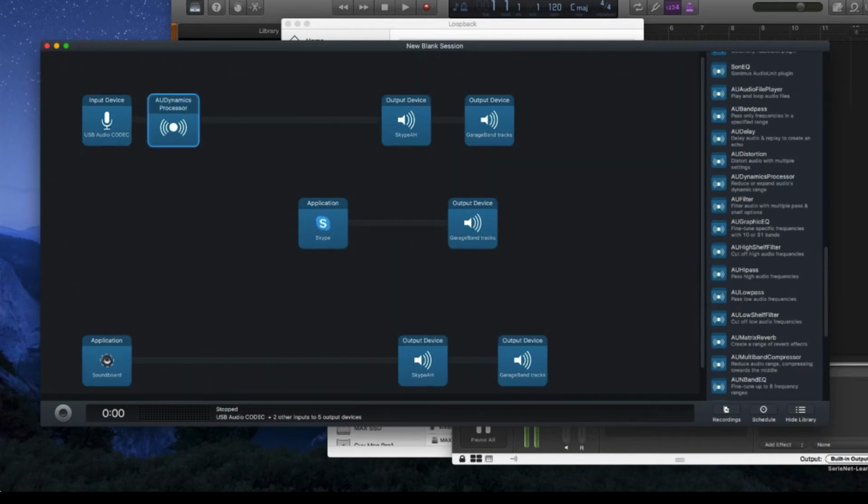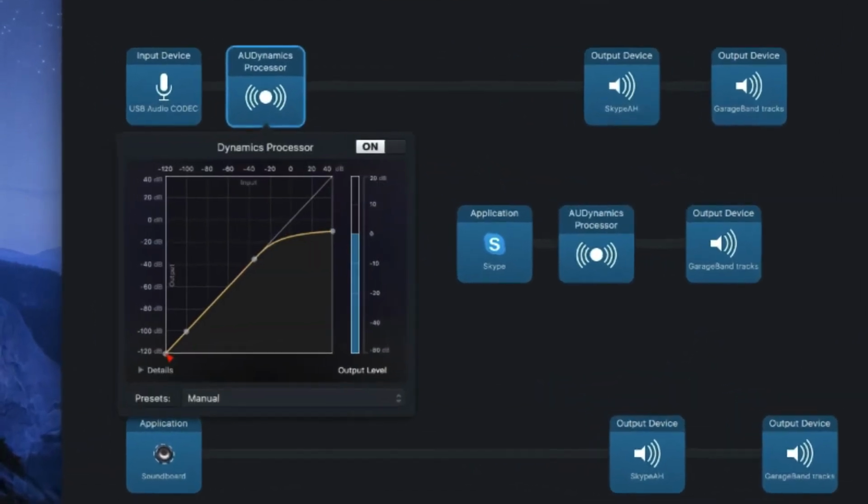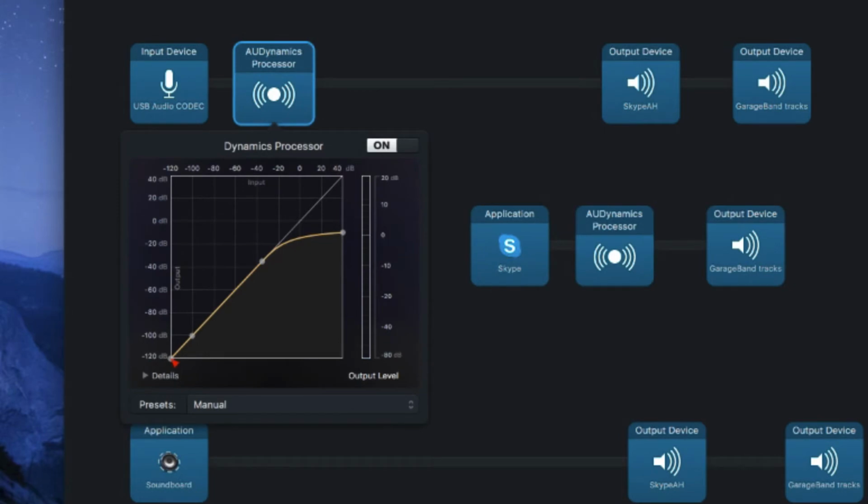And anything that could possibly have some background noise, put in a Dynamics Processor. You don't really need it for Soundboard because those are pre-rendered clips. So when we open this up, let me turn it on. When we open it up, you can see, now this is coming from my microphone. You can see that you've got some sound coming in here, and it's showing you that there's sound there. And what you want to do is make it so that all the background noise can't be heard.